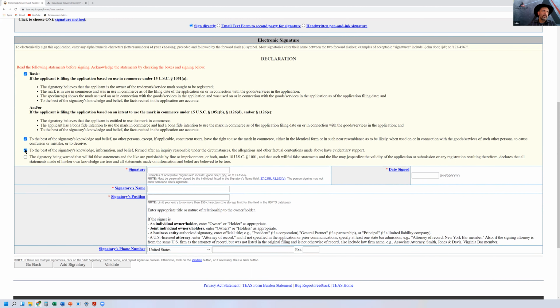I have read this so many times that I just know what it says, so I just check it, but you should take the time to read it. For example, this one says, to the best of your knowledge, information, and belief, all allegations and other factual matter made above have evidentiary support. In other words, that statement you made that you first started using the mark on January 1st of 2020, you need to have support for that. You sign the form, and how you sign the form is /, then type in your name. It can be lowercase, uppercase, whatever. And that's considered a signature.